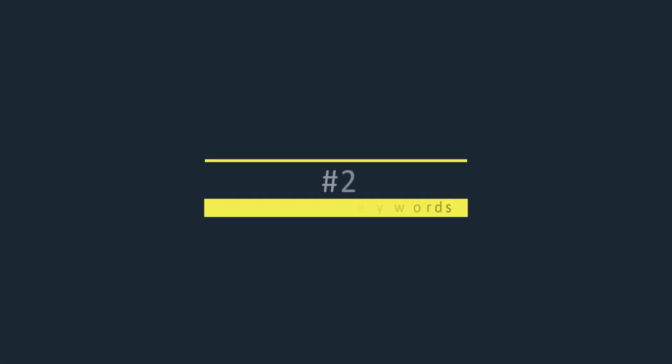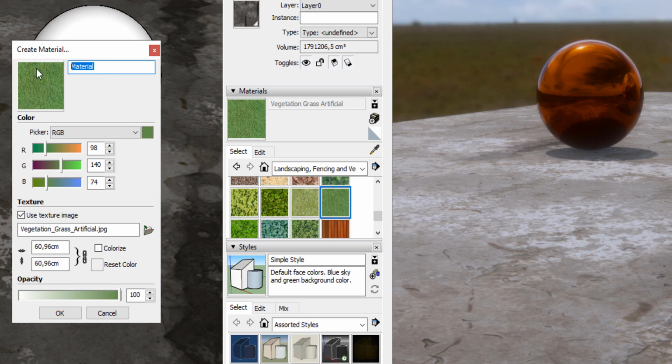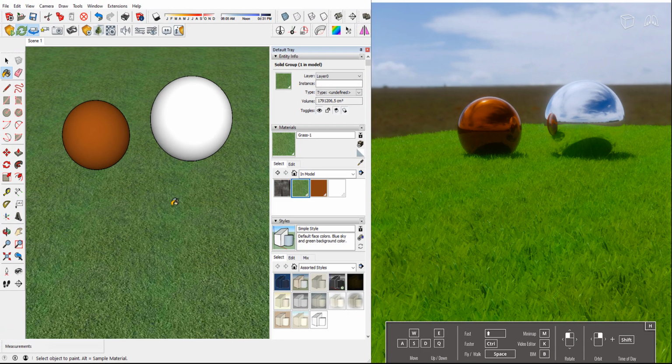Number 2. Easy material settings using keywords. When you create a texture with a name defined as grass, aluminium, glass, chrome, etc., those keywords change the material parameters without changing their color. The color is still defined by the SketchUp texture.